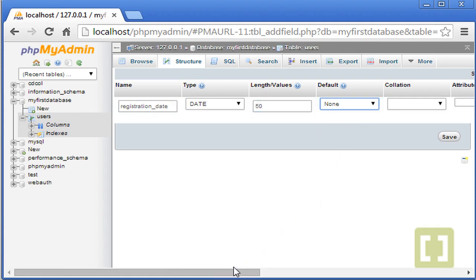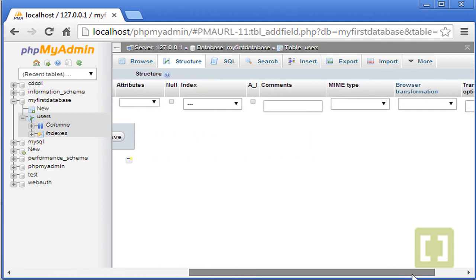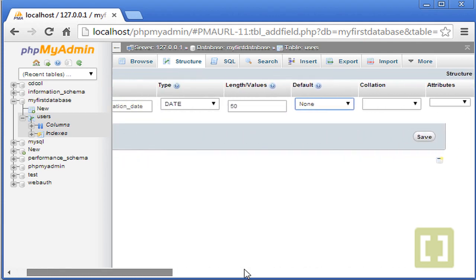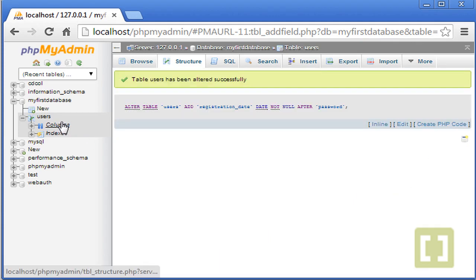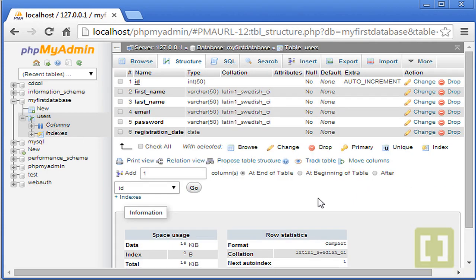Default none. And I think we're done. Yes. Okay, let's save this. Okay, let's go back to columns. And there it is. Okay, so this is all for now.